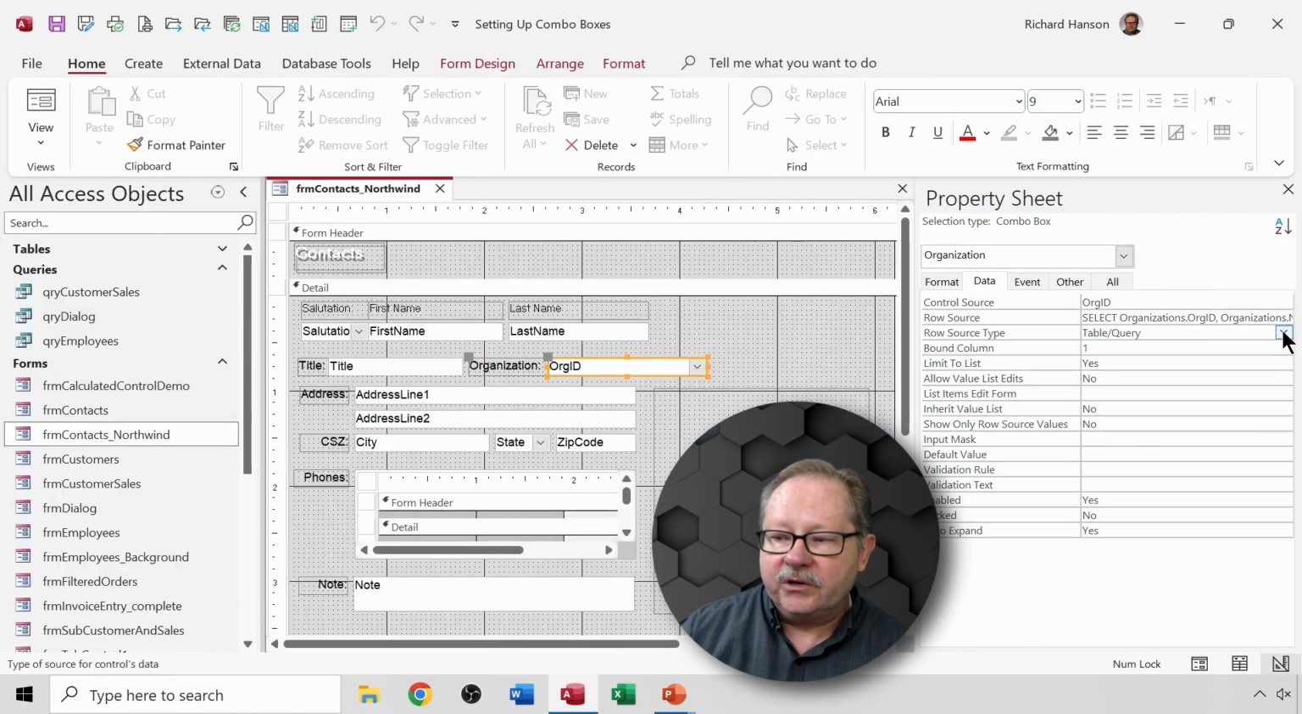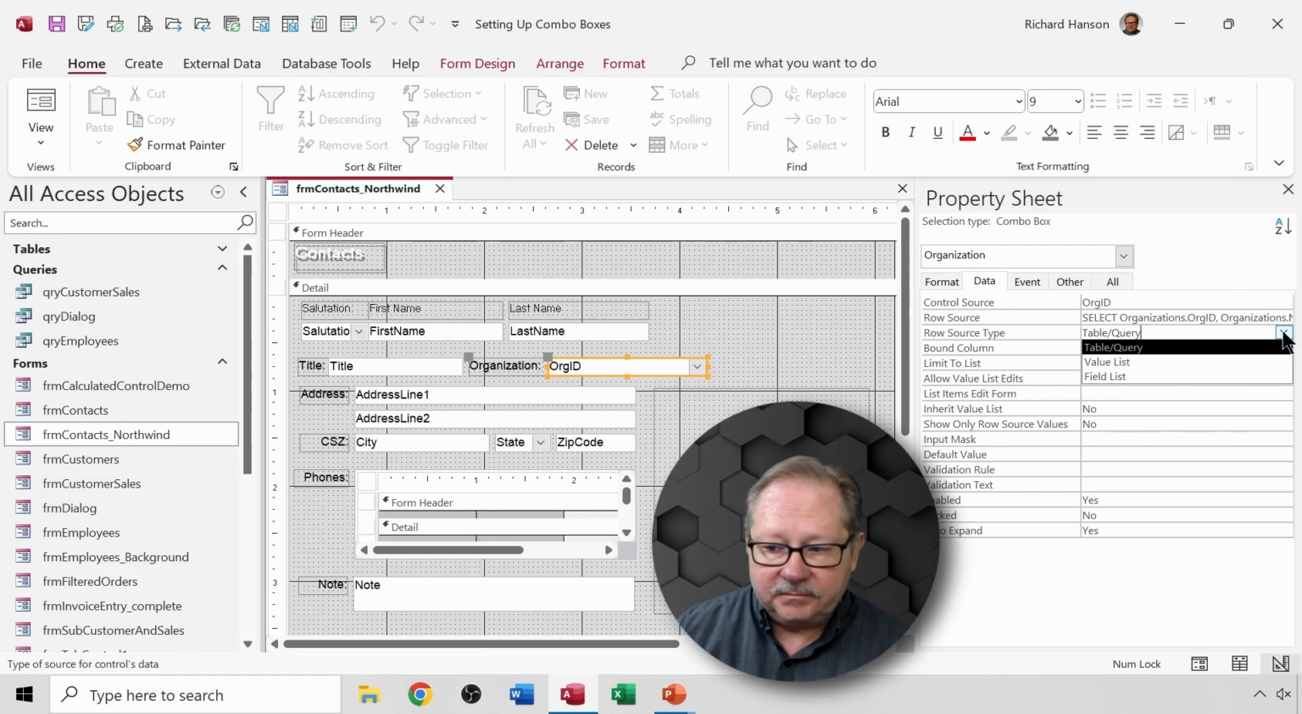Note that here it's a table or query. In this case, it's a query, but it could have been a table. The only reason it's a query is because I wanted to make sure that the one field was sorted, because by default, a field is always sorted on its key field, and the key field was the org ID. So I needed this sorted by name so that they could choose it quicker and easier.